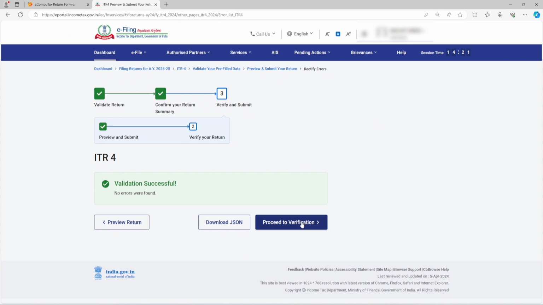You will get your acknowledgement number. You will get your ITR on your email. You will get a text message that your ITR has been filed. So easily, up to 7 lakh rupees in the new tax regime, you can file your ITR without any tax.